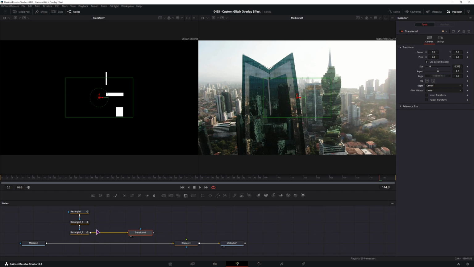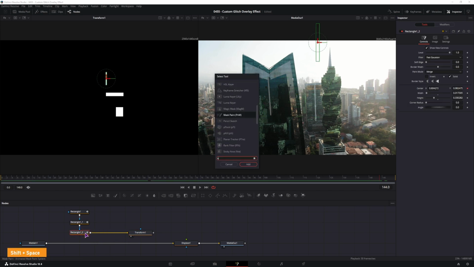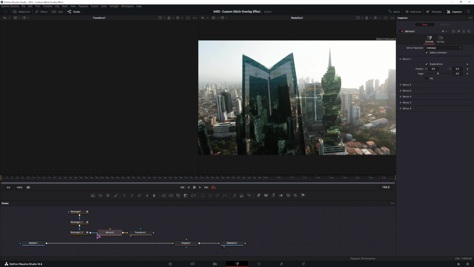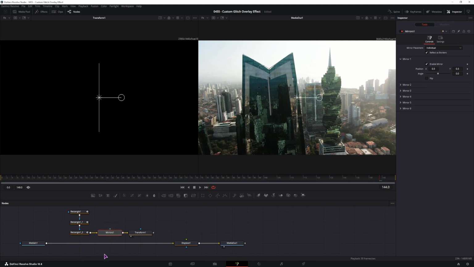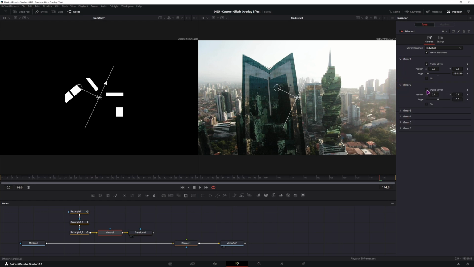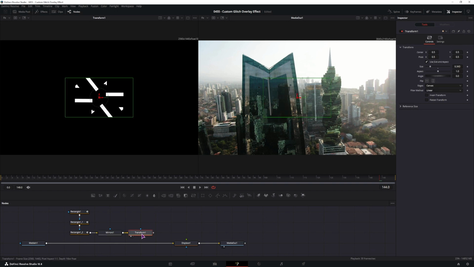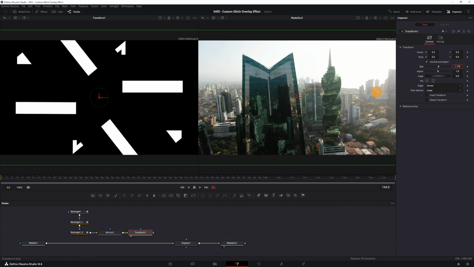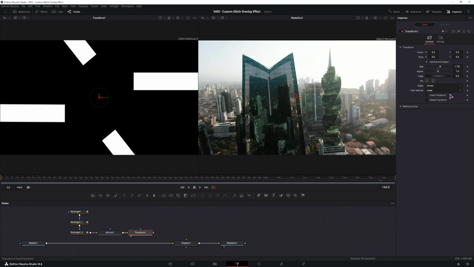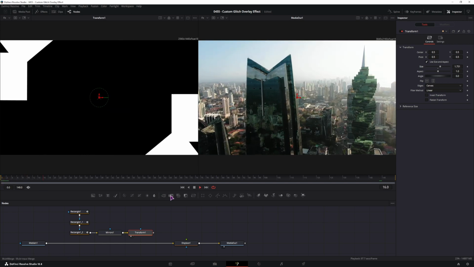And what I'll do is between here I will add a mirror node, also connect it to the background. Now what this does is it mirrors the elements. And you can make some nice looking shapes that are totally random, and you can have up to 6 mirrors in a node. You just have to enable them and adjust the angles. Now this is where the transfer node comes in. You'll want to increase the size. Let's see what this gives us.